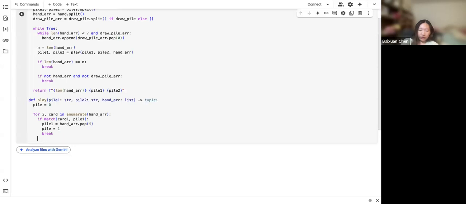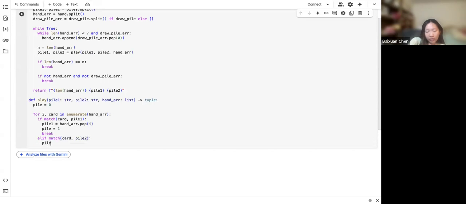So then next, we also need to write the same thing for pile 2, but this time it's an else statement. And then we have match card, pile 2, equals hand array.